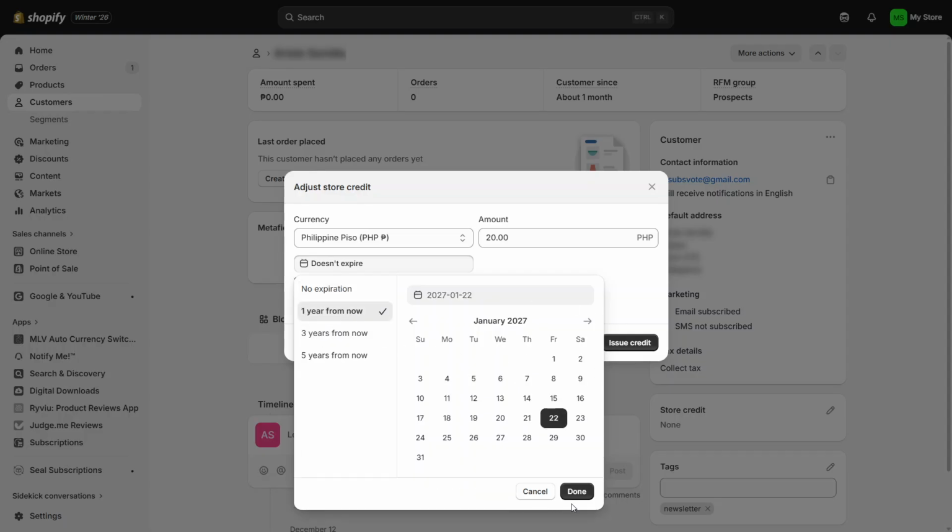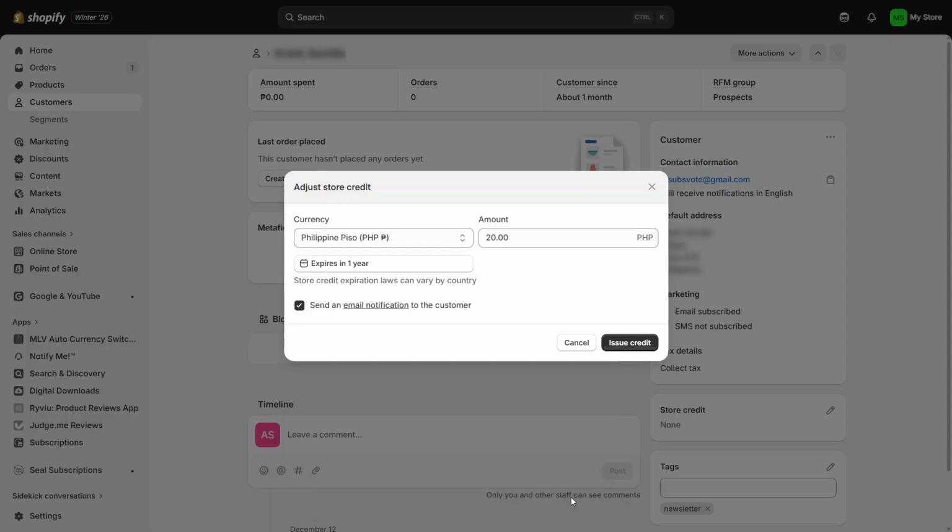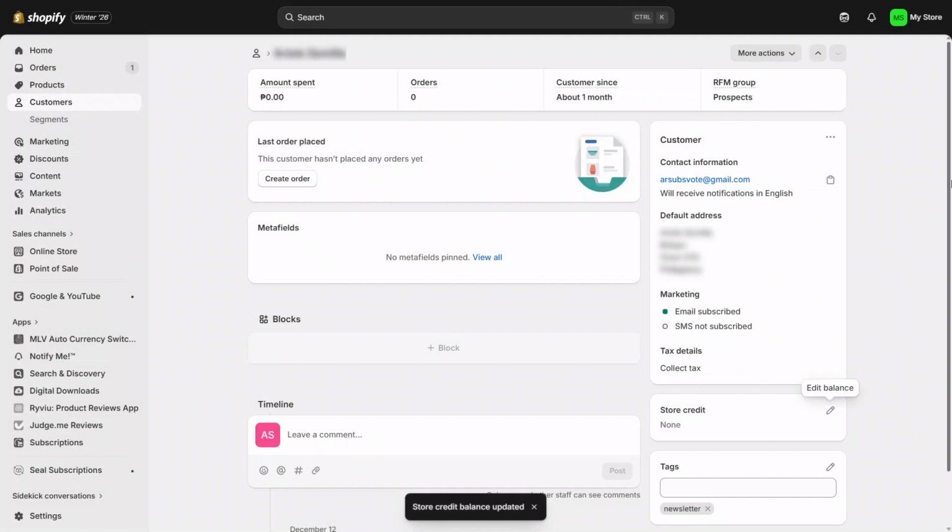After confirming the amount, currency, and expiration settings, double-check everything to make sure there are no typos, especially with the amount. When you're ready, look at the bottom right of the main pop-up window and click Issue Credit. Shopify will then apply that store credit to the customer's account. That's all you need to do. Your customer now has store credit available, and it will automatically be applied according to your store's checkout rules when they place their next order.